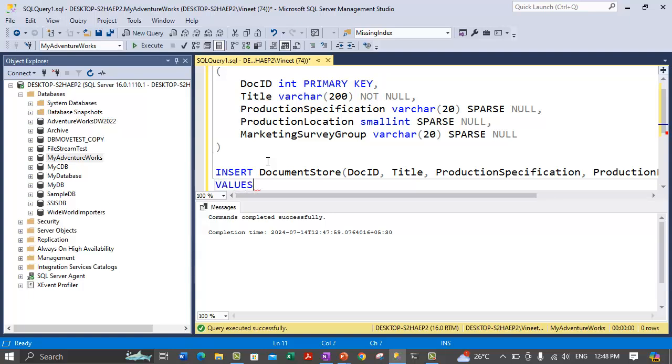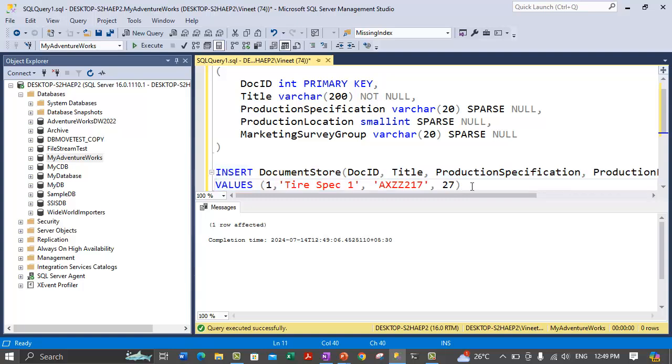Let's insert values. One is the document ID. Let's give the document specification as, let's say, tire specification 1. I'm taking that as the document specification, and we are giving the production specification here. Let's give some number, and the production location is integer, so let's take 27 for that, and let's insert this row into this particular table. Now our row is inserted.